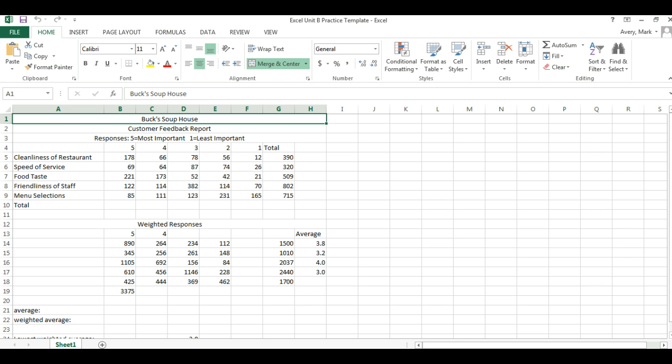So off we go. You see that I have a spreadsheet here on the screen, Buck's Soup House, and apparently what we're doing is we're analyzing some feedback on a customer survey or something like that. So the first thing that we're going to need to do is to select and copy the contents of a range and paste it to another range. You'll do this in steps 1 and 4 of your Excel Unit B project. So let's do this. Let's copy everything from A5 down to A10.